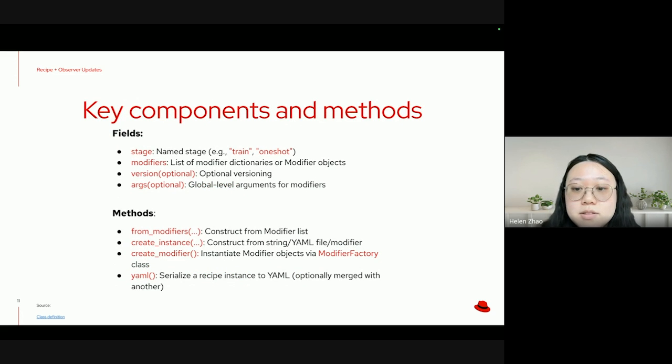For the key components of the class, stage is a named stage, for example, train or one-shot or test. Modifiers is a list of modifier dictionaries that would later be instantiated into modifier objects. Modifiers are where the actions actually happen. In LLM Compressor, they each implement a configurable algorithm that alters a model through pruning, quantization, etc., either in one shot or during training to optimize performance, efficiency, or both. Version and args are optional.